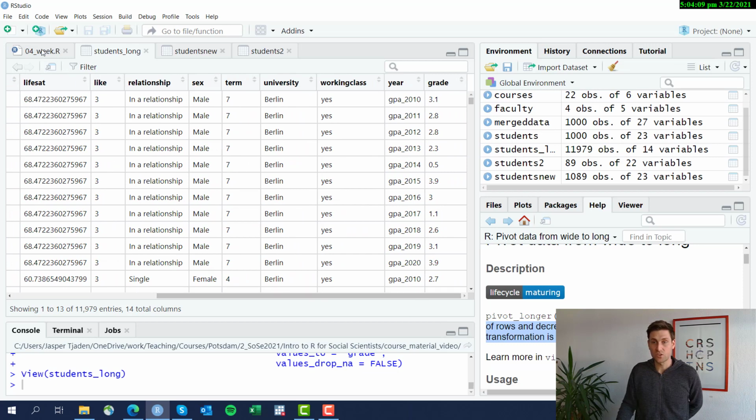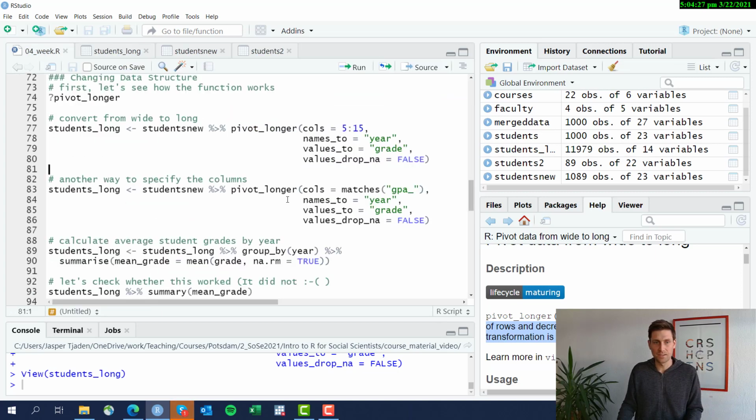Okay, so this is it. This is what restructuring is, but what's kind of elegant about it is that now you can do lots of things with this one column, which is grade, and you can group the grades by year or by other things, right? And this is what makes it a little bit more efficient and elegant.